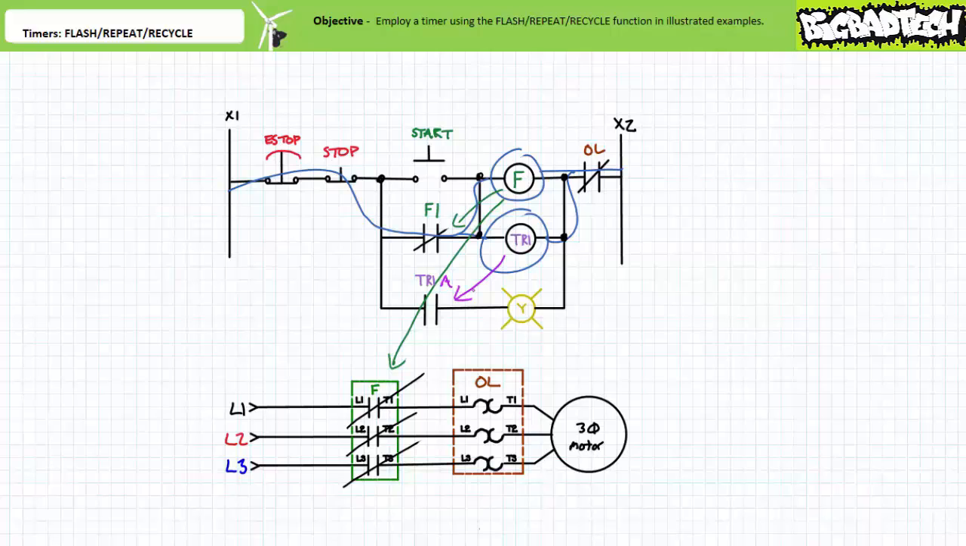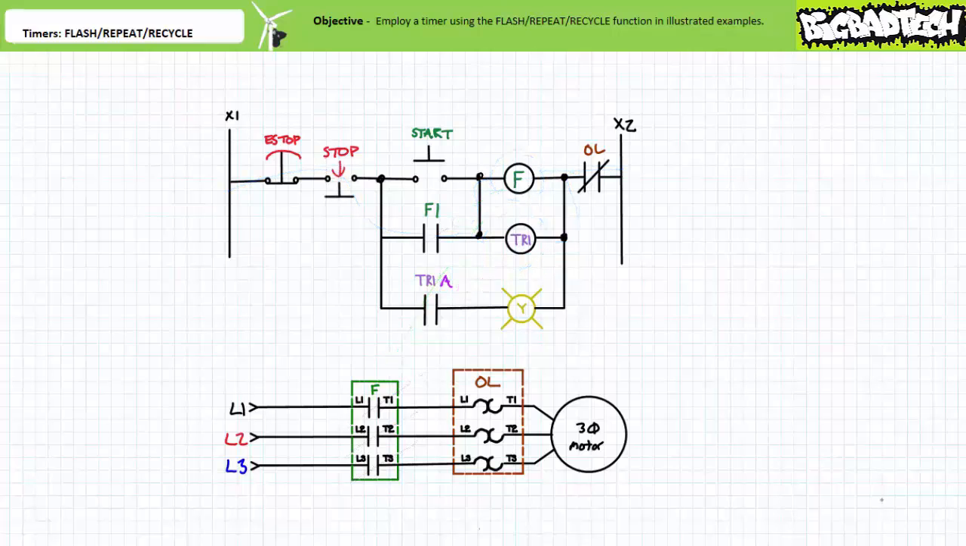Following an on-delay period of 1 second, TR1A closes and turns the yellow light on. 1 second later, TR1A opens and turns the yellow light off. 1 second later, TR1A closes and turns the yellow light on. 1 second later, TR1A opens and turns the yellow light off. You get the picture.